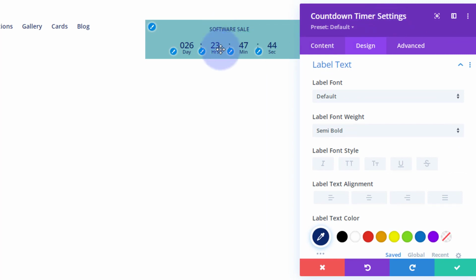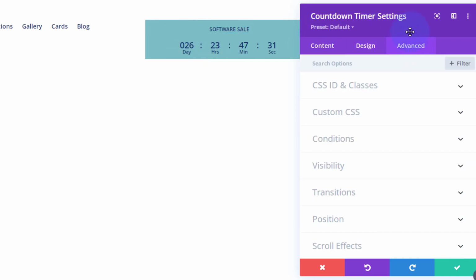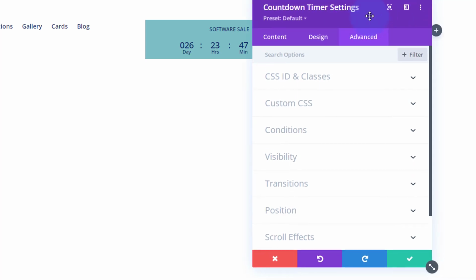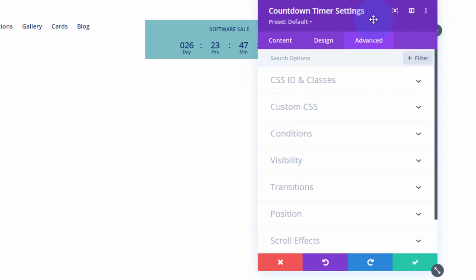Now I want to get that software sale a lot closer. So I think I'm going to have to use a bit of custom CSS for that. To do that, I'm going to go over to the Advanced tab. We're still in the countdown timer settings here. I want to reduce the gap between here and here, and I think that's probably a bit of padding on this.